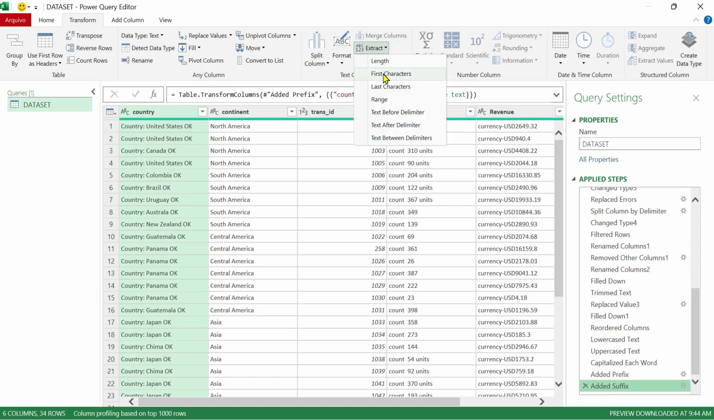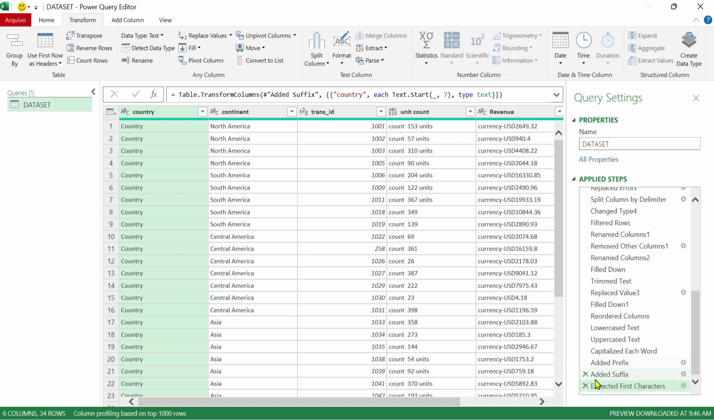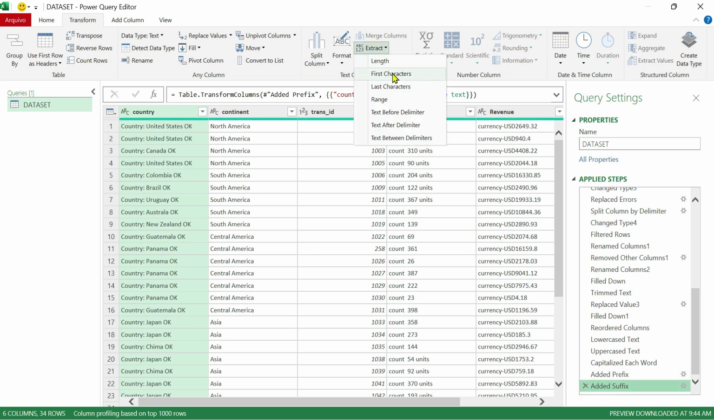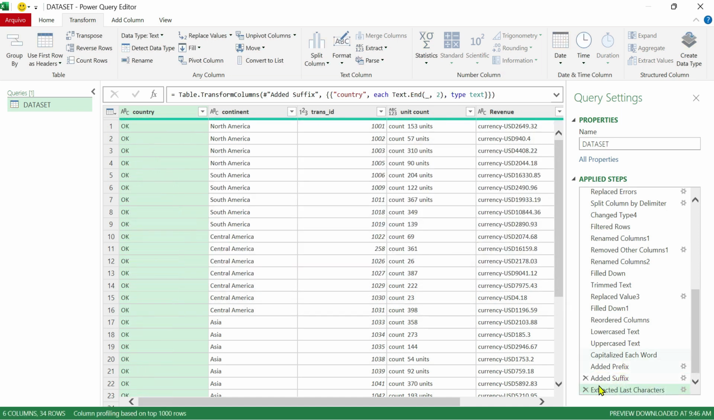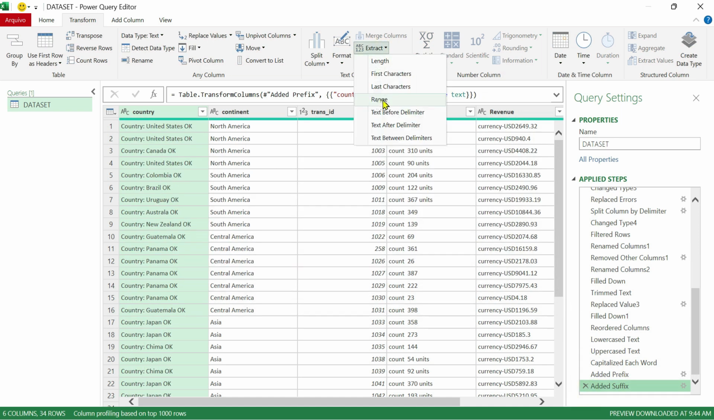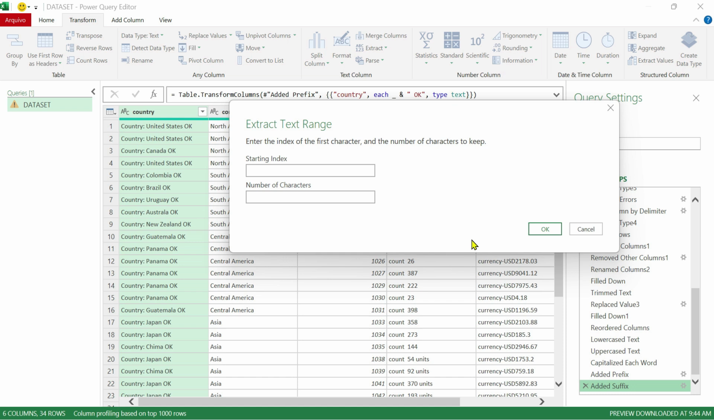And I could also extract the first n characters. For example, "country" has 1, 2, 3, 4, 5, 6, 7 characters. I can just remove the word country, or I could extract, instead of the first characters, the last characters. It works the same. If I select the two last characters, it's going to return me only "okay". And I can extract a range. For example, I want the characters starting from the 5th character, and from there, beginning on the 5th character, I want the next 4 characters.